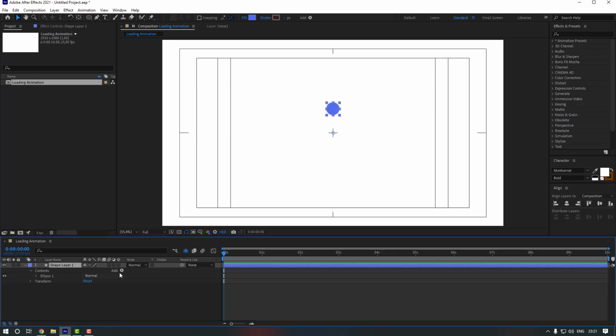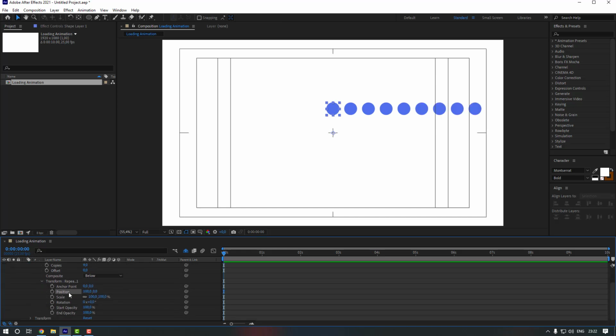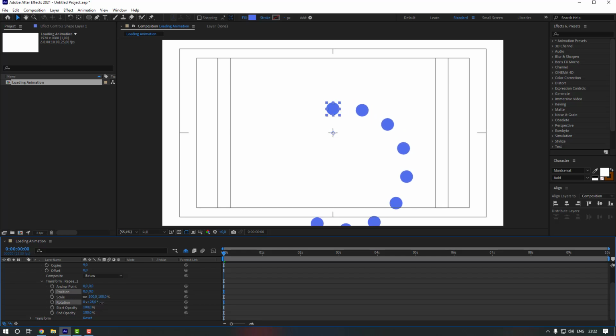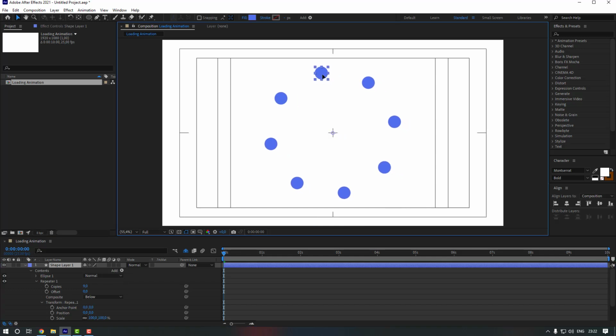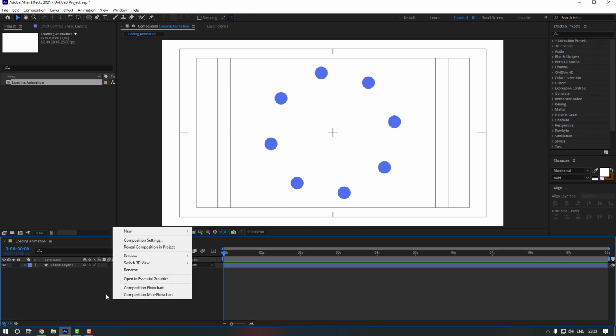Okay, now let's select the shape layer, go to add, and let's select the repeater. Let's open the repeater settings and change copies to 9. Let's open the transform and select position, make it 0 and change the rotation like this. Now select the shape layer and let's move it like this. Let's close here.